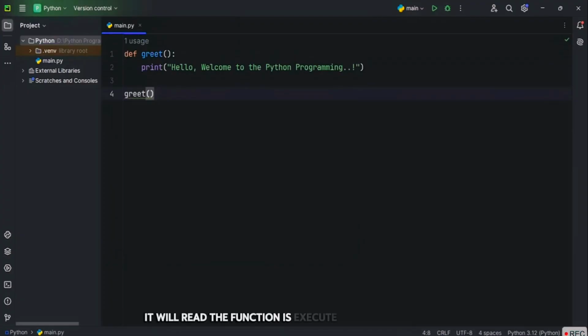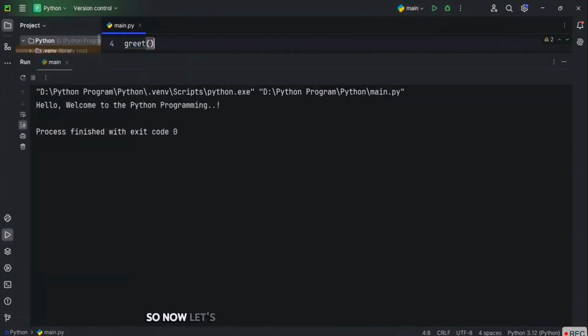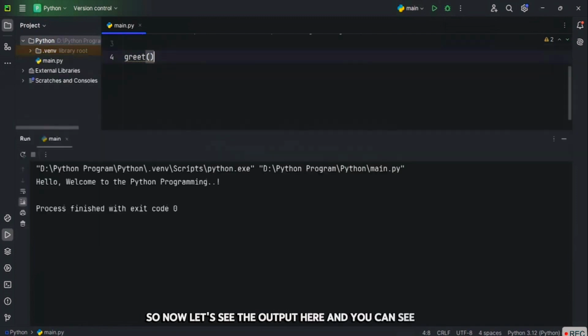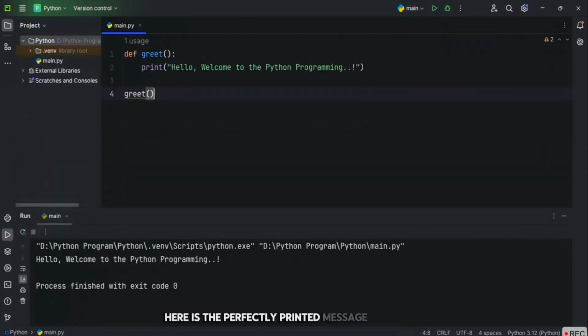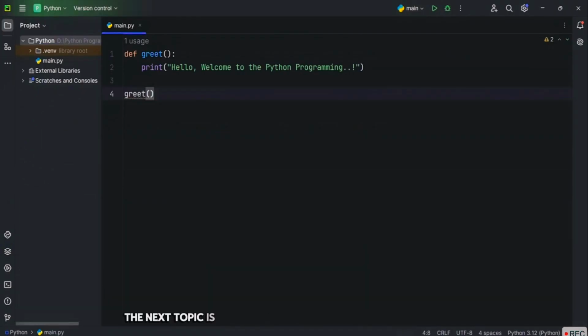Read the function and execute the code. This is a basic function without any parameter. Okay, so now let's see the output here. And you can see here is the perfectly printed message: hello and welcome to the Python program. Okay, it's done. The next topic is creating a function with parameters.